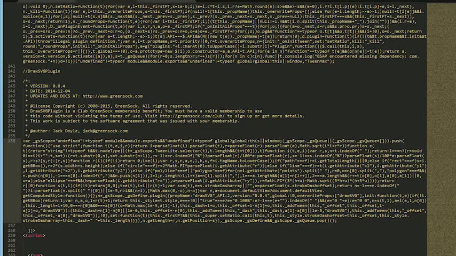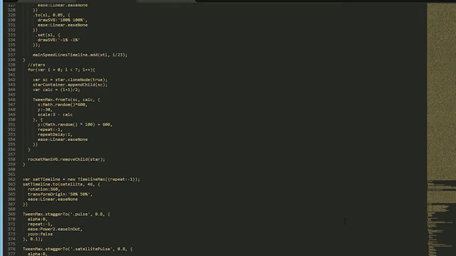Go into my Rocketman SVG. I'm going to put in another little tag saying end plugins, just so that I know where things are, and I'm just going to paste that whole lot in.